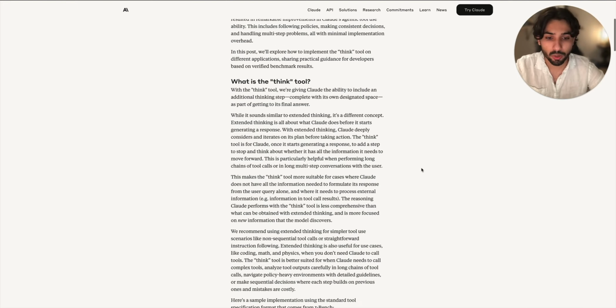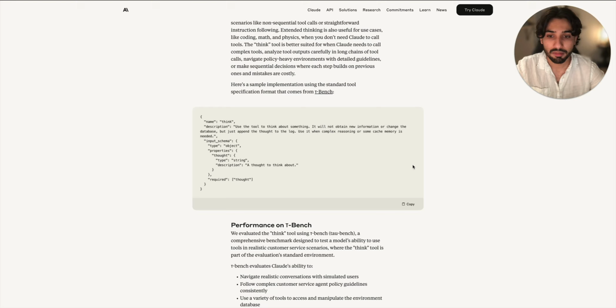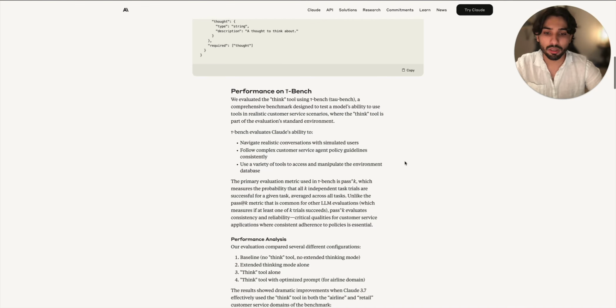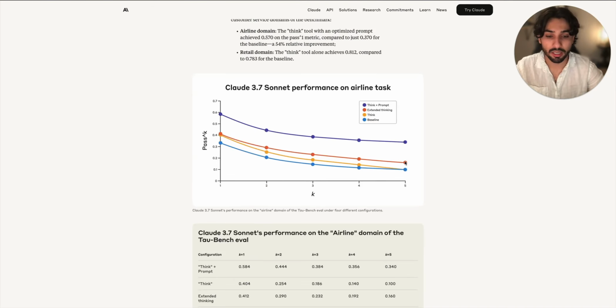So let's scroll down and see the description of the tool. It's exactly the same when you use it in n8n. It comes with the same tool description. Use this tool to think about something. It will not obtain new information or change the database, but just append the thought to the log. Use it when complex reasoning or some cache memory is needed. So it doesn't perform anything new, it doesn't obtain new information, it's like a double check, as I said, or a pit stop.